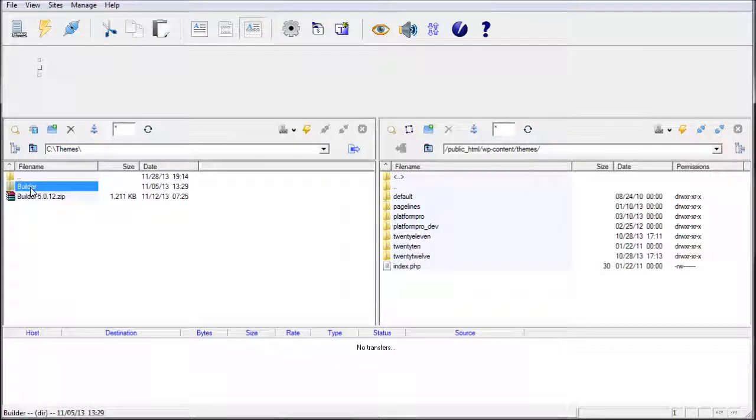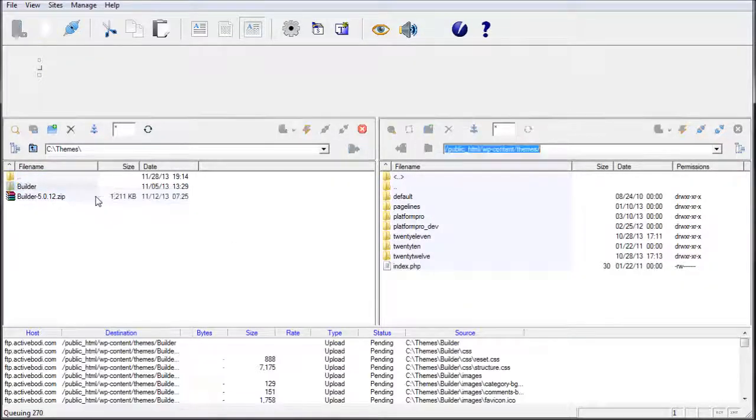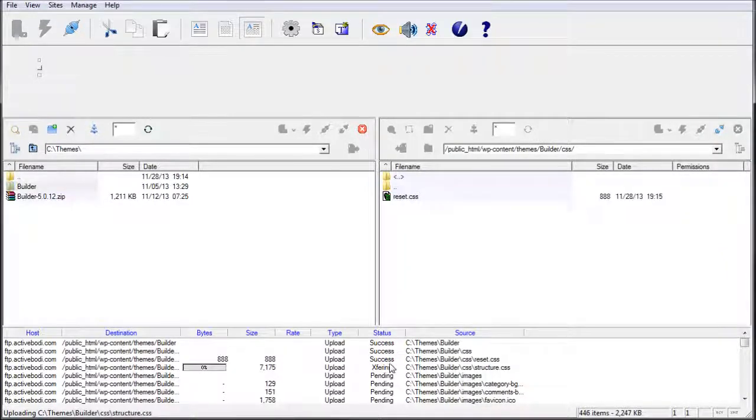You can see I now have a folder available here called Builder. What I want to do is upload this folder into the themes folder. So all I need to do is simply click and drag, or even just right click, upload. As you can see, the file will start to upload.